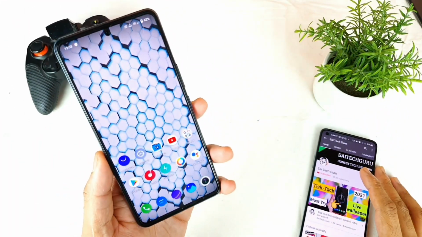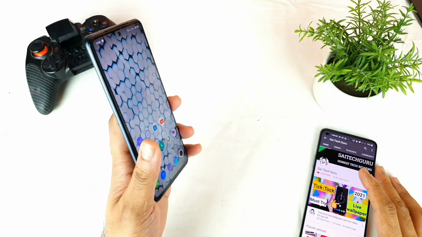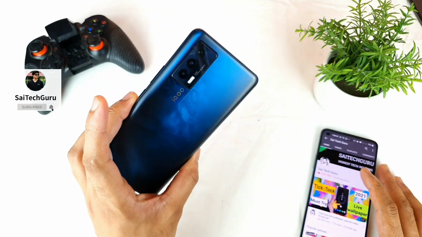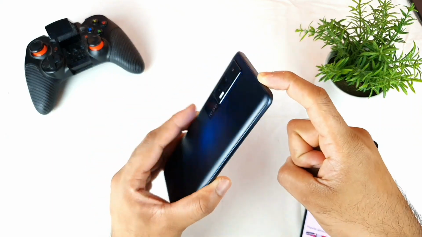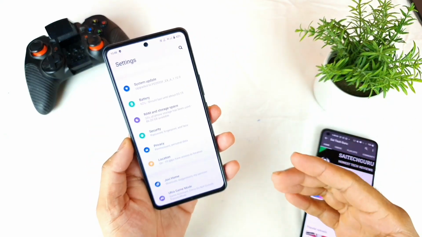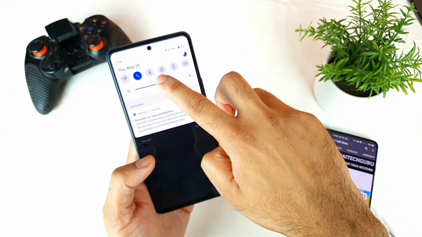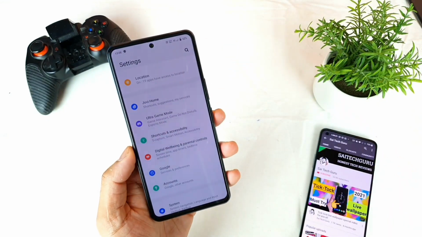In today's video I'll try to do the CPU throttling test on the Iqoo 7 smartphone, as you can see, friends. This is another question which I'm getting a lot of requests on for this particular model. So how is the throttling going on in this phone which has a Snapdragon 870 chipset? Let me quickly show you.